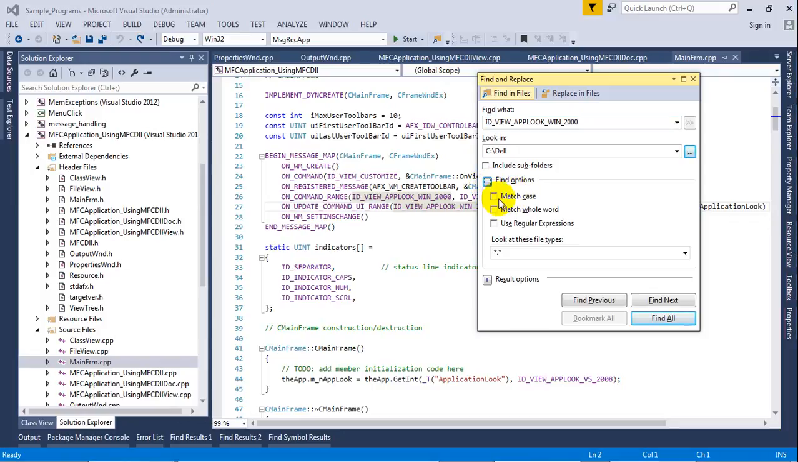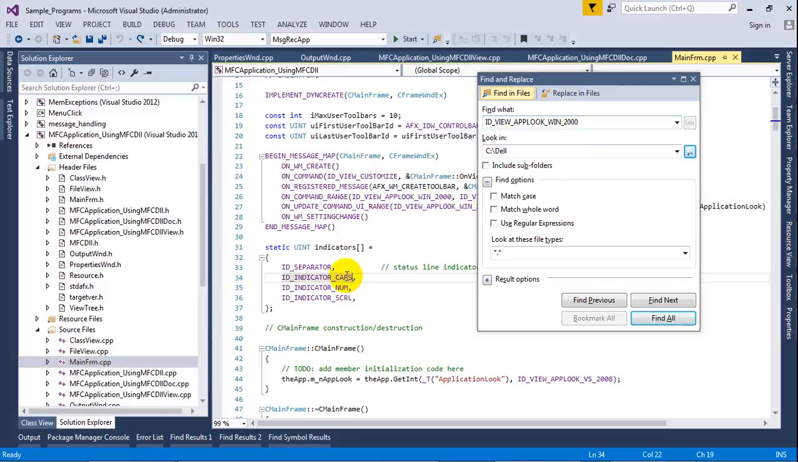You can do a match case. Match case means the search for a word will be case sensitive. Match whole word is like, if you're looking for a word and you want the exact word, not as a part of any other word, you can click on this checkbox. Then regular expression. To use regular expressions, you have to be good at them, and you can make use of them very efficiently.